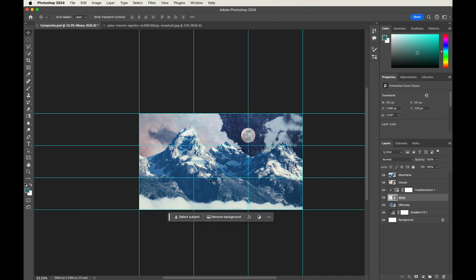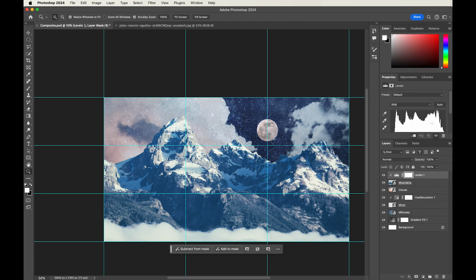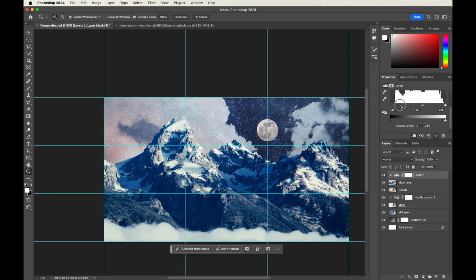Now, some things you notice with the mountains do not match the colors of everything else. So now we would have to come in and start applying some more adjustment layers. So let's go to, in this case, levels would probably be my first one. I need to clip it. And then we need to definitely add some shadows. Yeah, I'm liking that a little bit better.